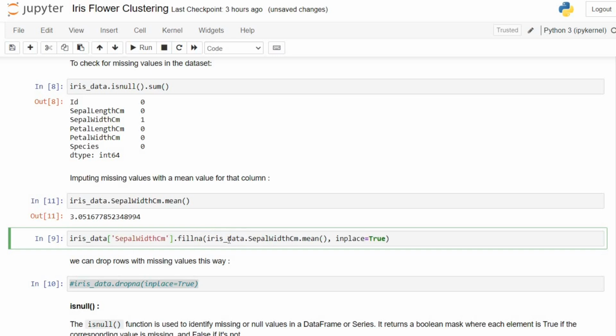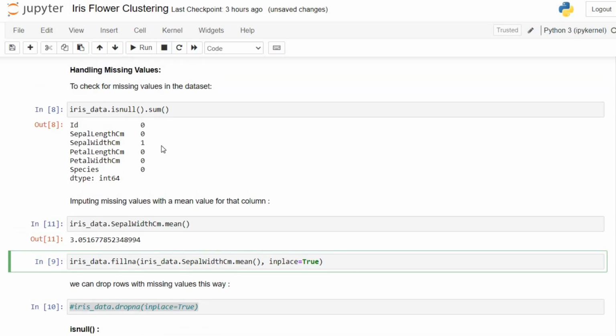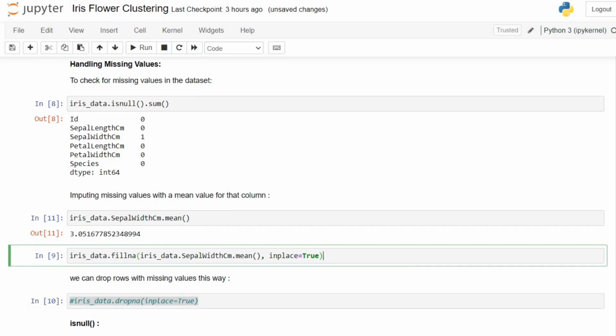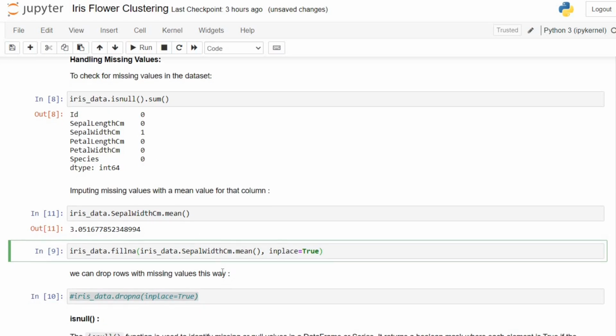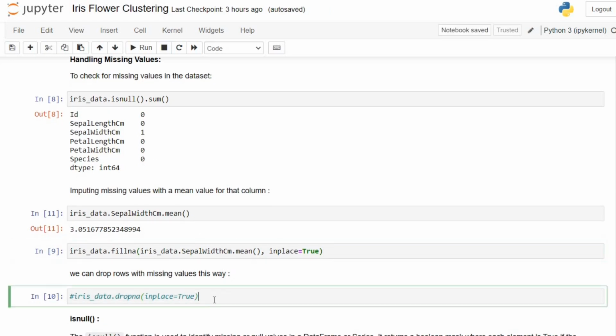So by doing this, we will ensure that the fill function is only going to work on this particular column only. But in this case, it will suffice if we apply it to the entire data frame, because there is only one missing value. When you run this line of code, it will replace the missing value in the sepal width column with the mean of that column. So that is how we can get rid of the missing value from the data set.